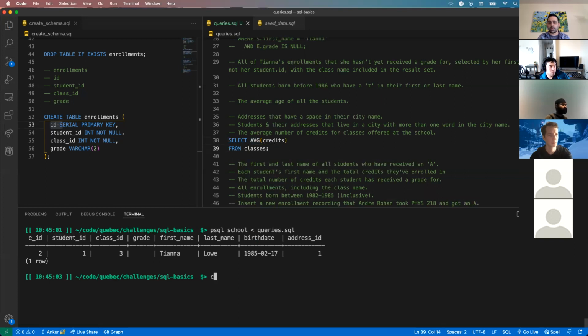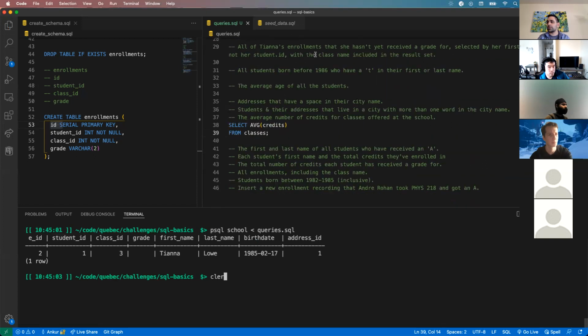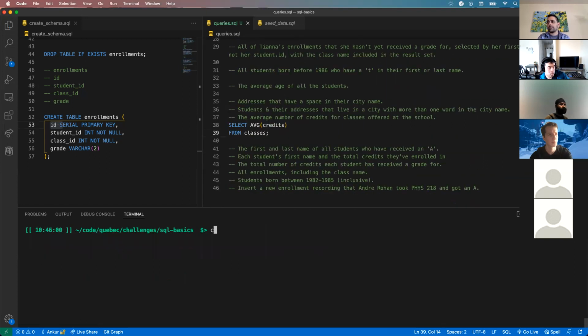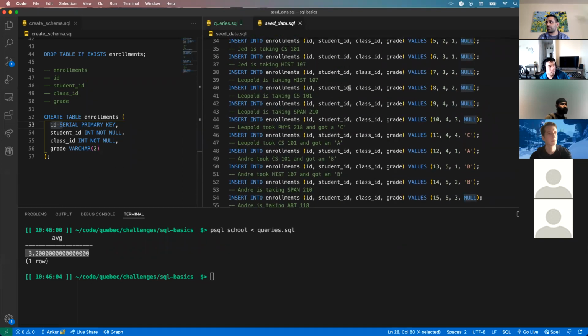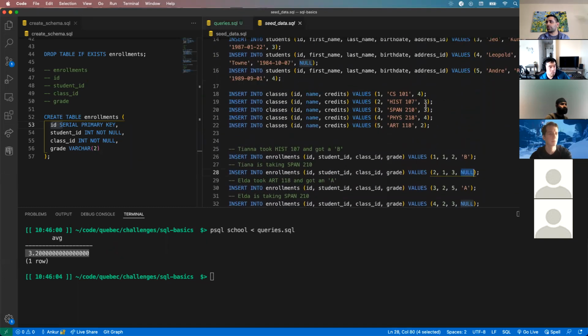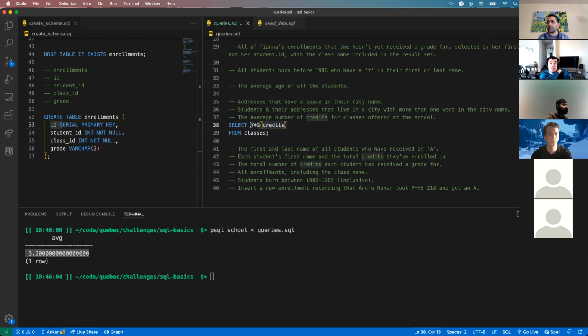Let's see if this achieves what we want. I need to comment it out. I did comment it out. Clear. Run our command again. All right, so notice 3.2. That's probably right. We could do some quick math for 4 + 4 + 3 +. Yeah, I'm going to assume that's correct. So again, average is a built-in function. There's a few built-in functions that you can take advantage of.